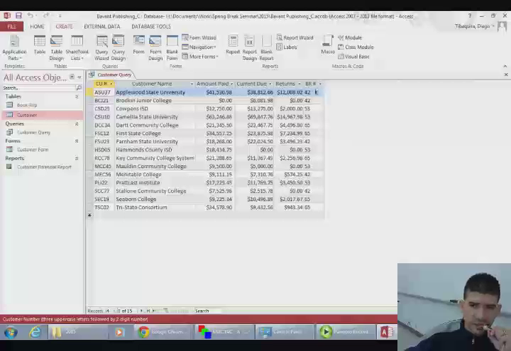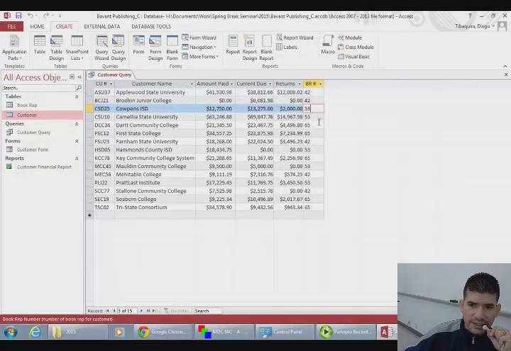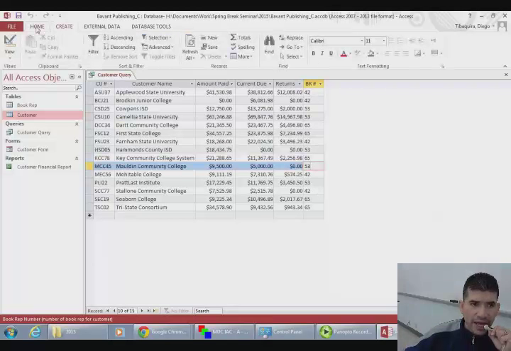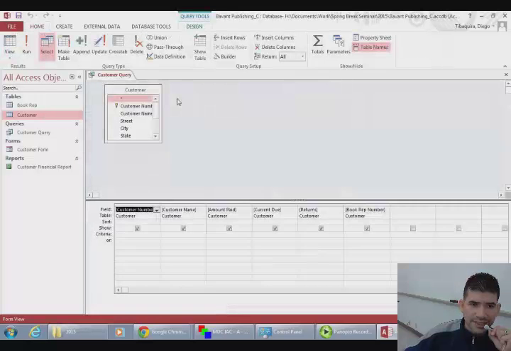So in this case, on the book rep number, I want to just look at one of my reps. I want to look at book rep number 53 and see all the statistics for that particular rep without having to see everybody else's. For that, I go to the Home tab, go to View, click on the Design View. This is the design view for the customer query.